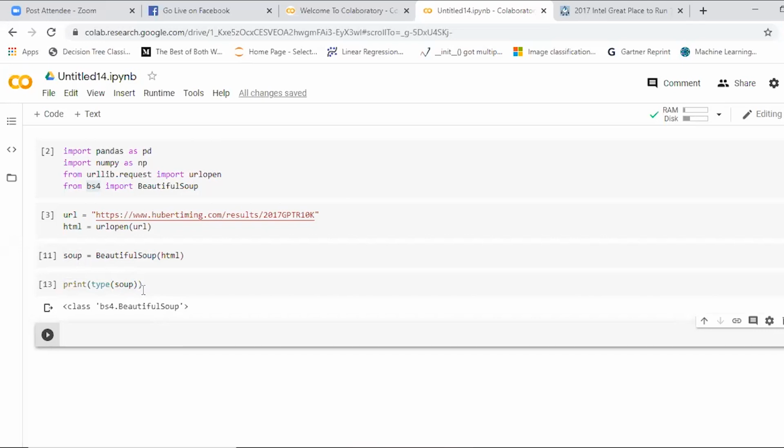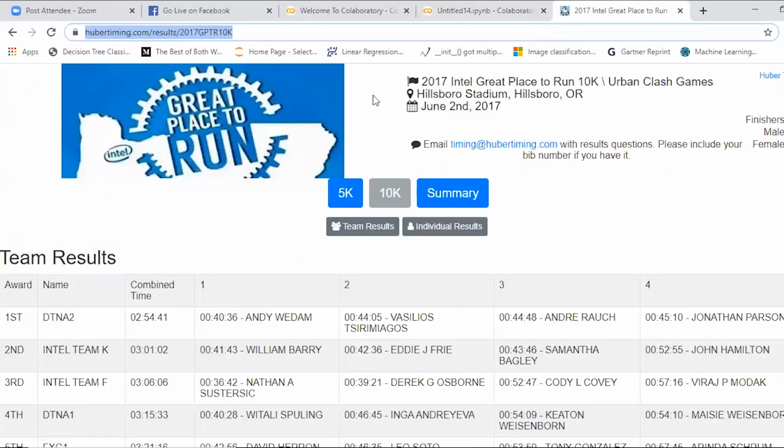Then step by step, we'll go for extracting the title of the page. See, you can see, what is the title of the page here? Generally, what do you mean by the title of the page? See, the title of the page is 2017 Intel Great Place to Run. Can you see that? What is the title of the web page?